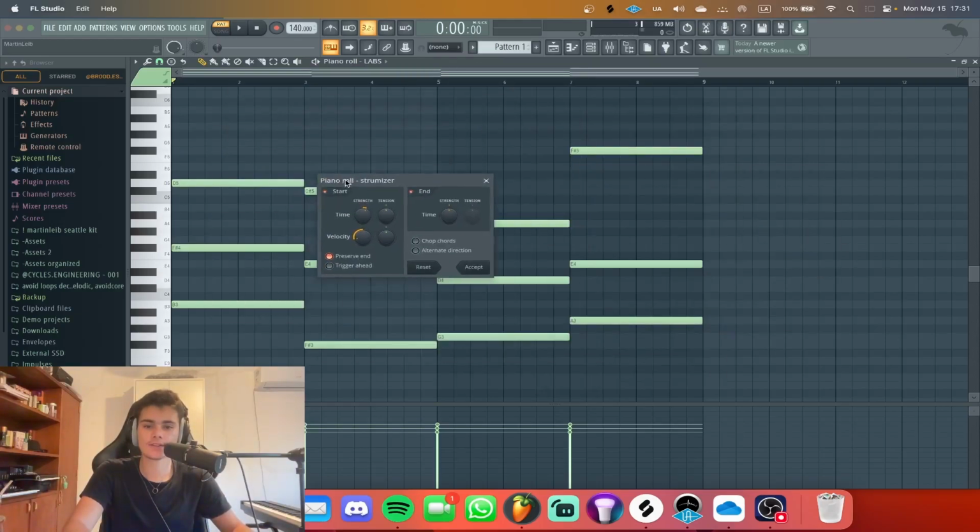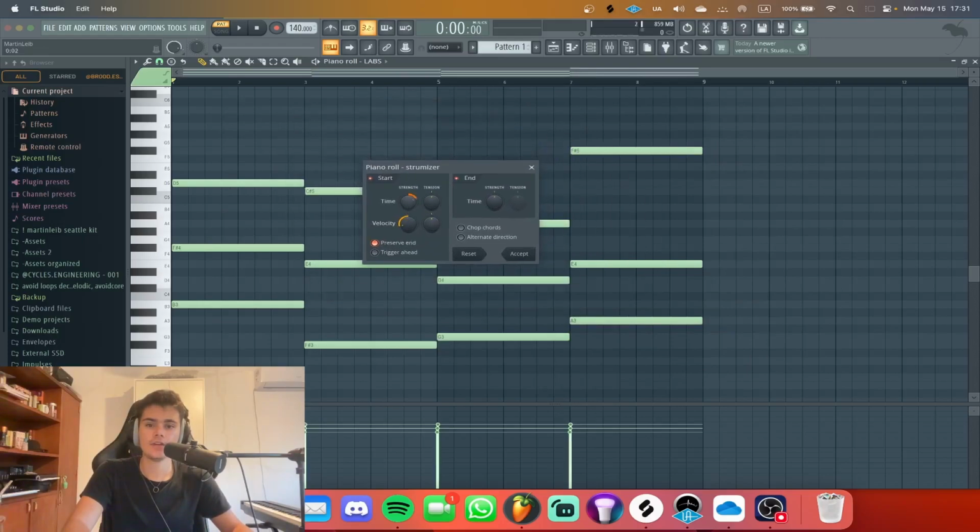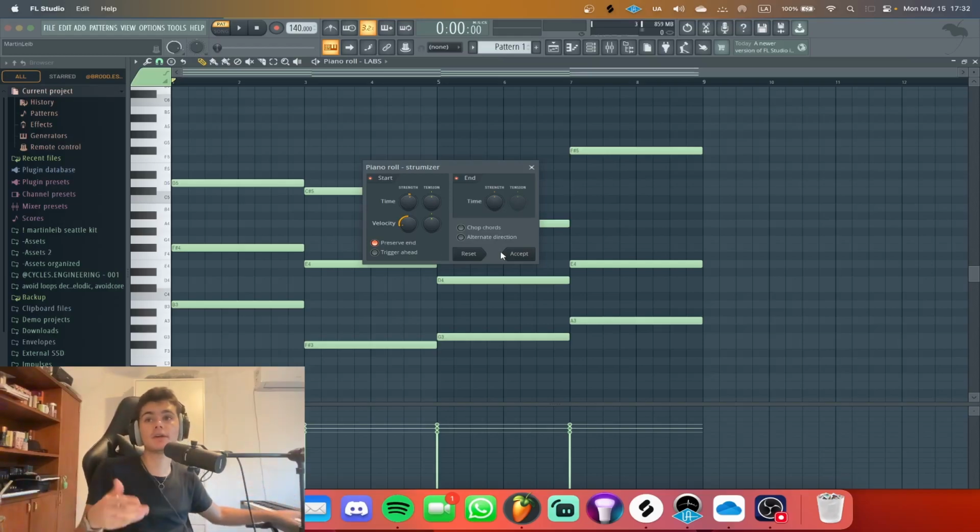You'll get this little panel that says Strumizer, and you can adjust the strength. Basically, this will offset every note by a tiny, tiny amount, and it will change the velocity a tiny bit. The velocity is the volume at which a note is playing. So it will make your chords sound more human, like they were played by a human and not a machine. Of course you wouldn't play all the notes at the same volume. There will be some variation in time, and this will give your melody a more humane feeling.